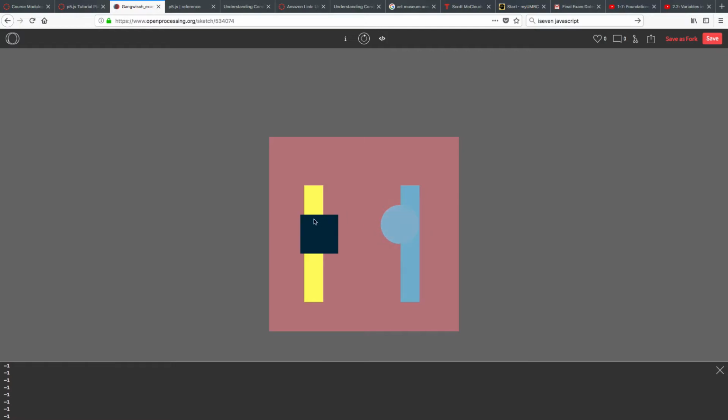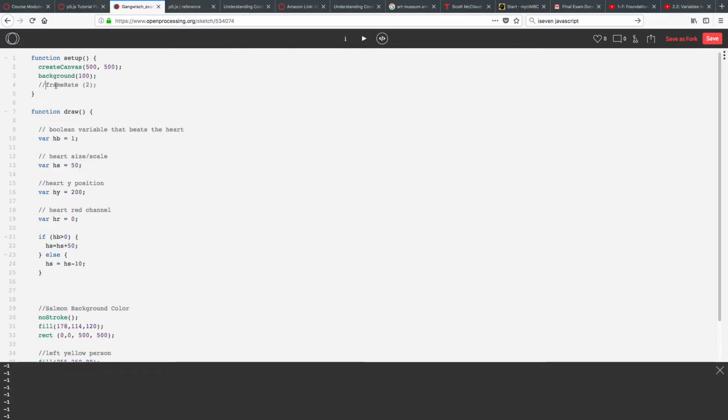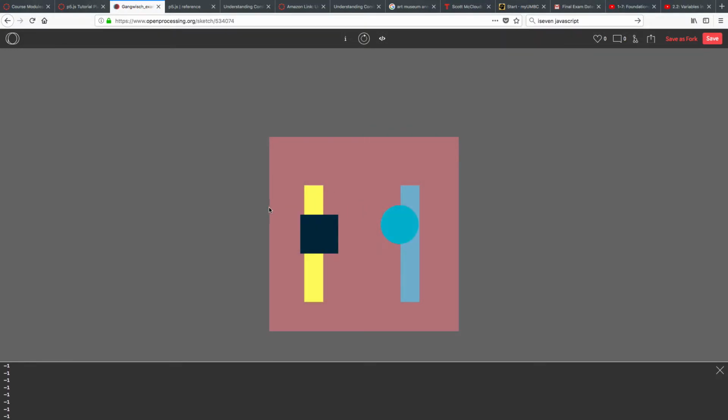Can you change the frame rate? Yes, that's what I just did with this frame rate function. I changed it to just 2 frames per second rather than probably the 60 or 120 that are happening normally. So anyway, now we see a more constant shift.